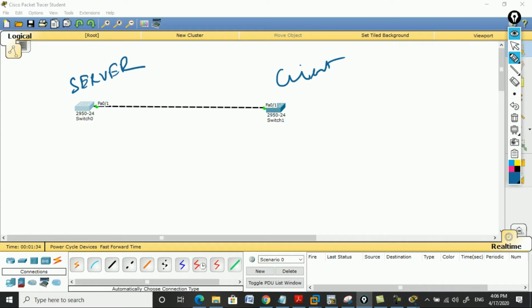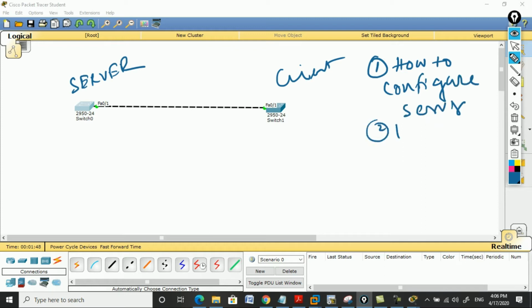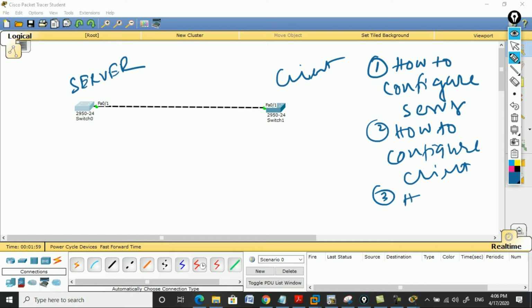So the tasks we will do: first we'll learn how to configure server, second how to configure client, and number 3 we'll check how to see that.